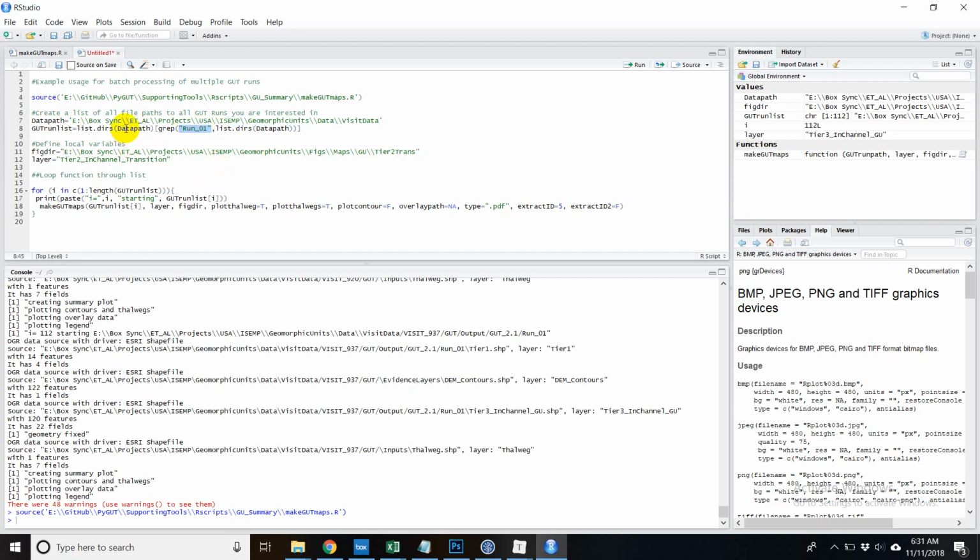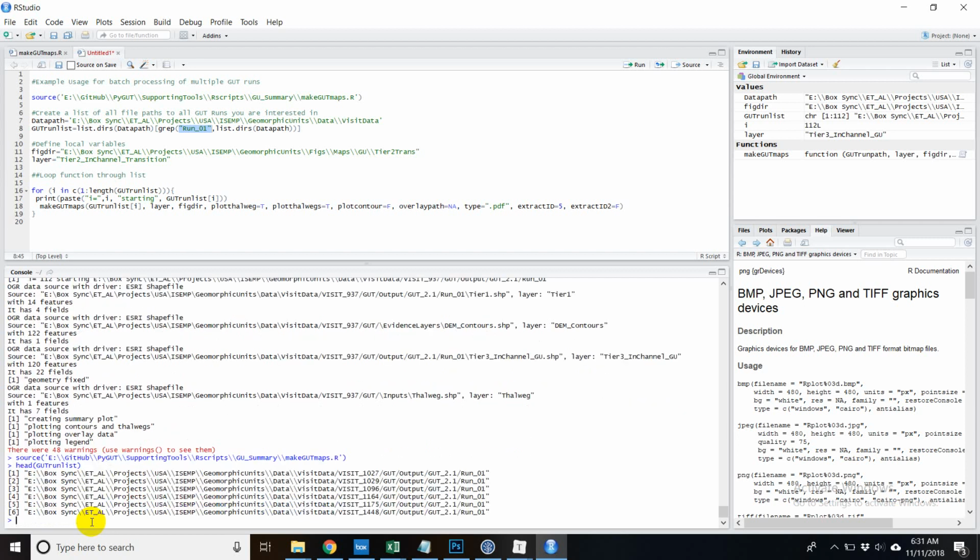Again, there are a lot of different ways to create this gut run list, but I'll show you what it kind of looks like down in the console here. If I do gut run list, I'm just going to look at the top of it so we're not loading it all. It looks like this. It's going to create one map for each of these, and it'll automatically name them based on this last element of the path, which is your run name.